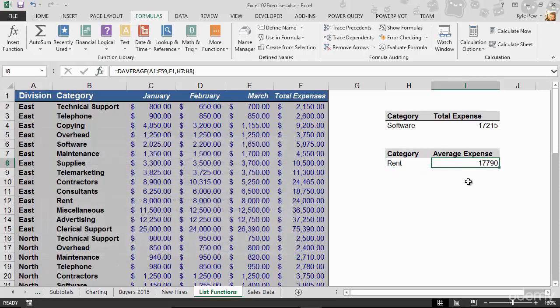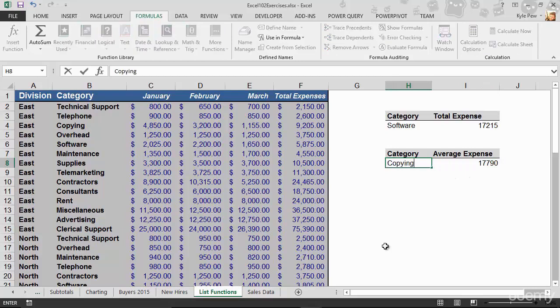And I've now got the average rent, total expense rent, throughout my entire list. Let's try changing it. Let's go from rent to copying. I'll hit my enter key. $11,630 for average expense for copying throughout all my different divisions within this list. So just like the DSUM, the only difference is we're not summing, we're now averaging.